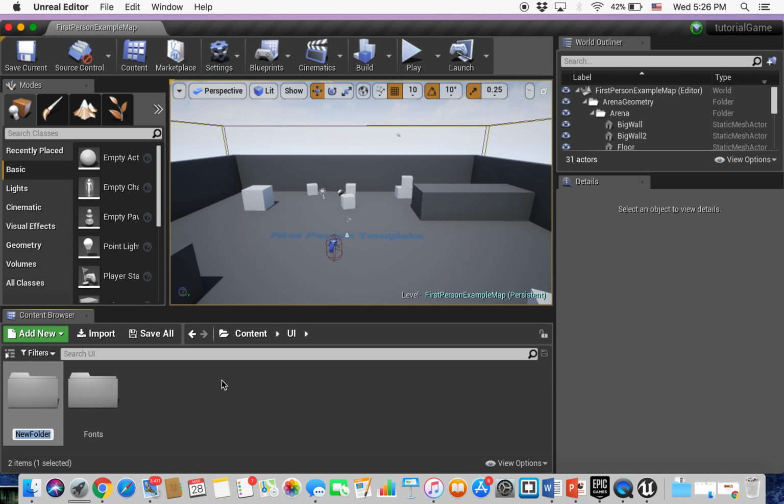This isn't necessary, but I just like to keep things super organized, super together, so that as the game progresses and development progresses and you have a bunch of HUDs and a bunch of different things going on, you can try to keep things as categorized as possible and be as efficient as you can.